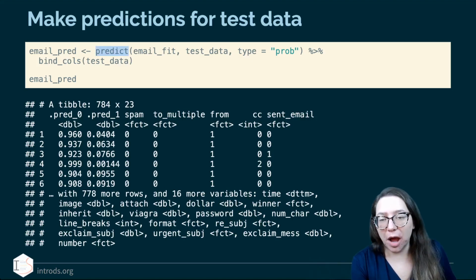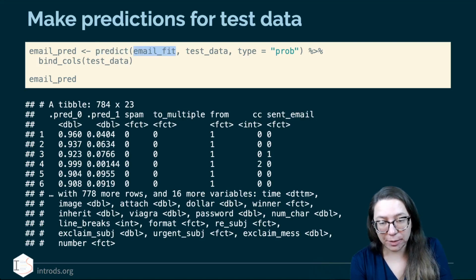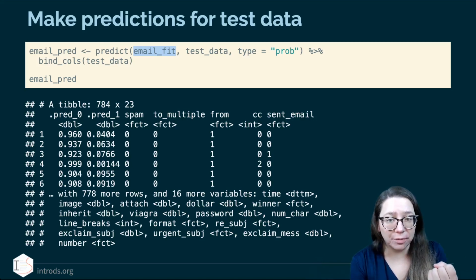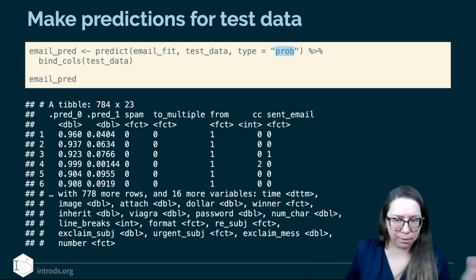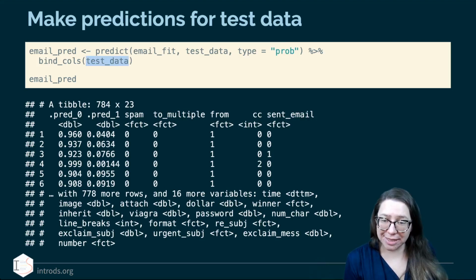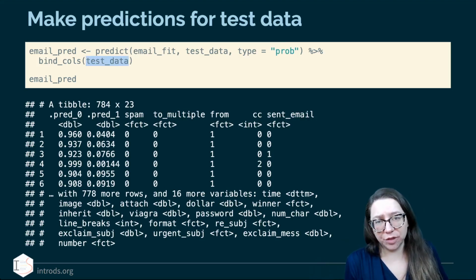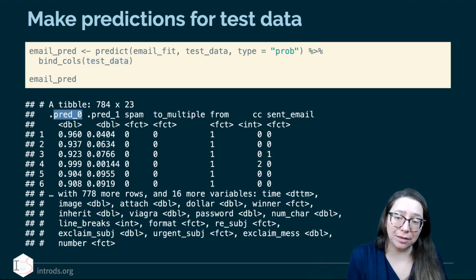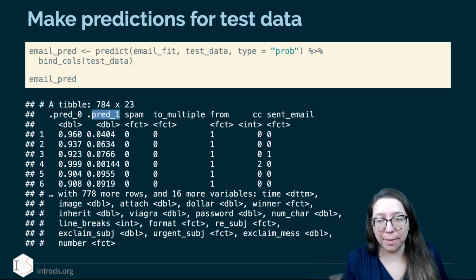So our model was email fit, that we fit based on using our training data and the workflow that we had outlined. So that workflow information is still captured in this fit object. And then we want to do a prediction with our test data, and we want our probabilities out. And then I'm just going to bind the columns from my test data as well. So I have everything in one place, my raw test data, but then at the beginning, I have two new columns that are the probabilities that the model predicts that the email is spam, and also the probability that the model predicts the email is not spam.